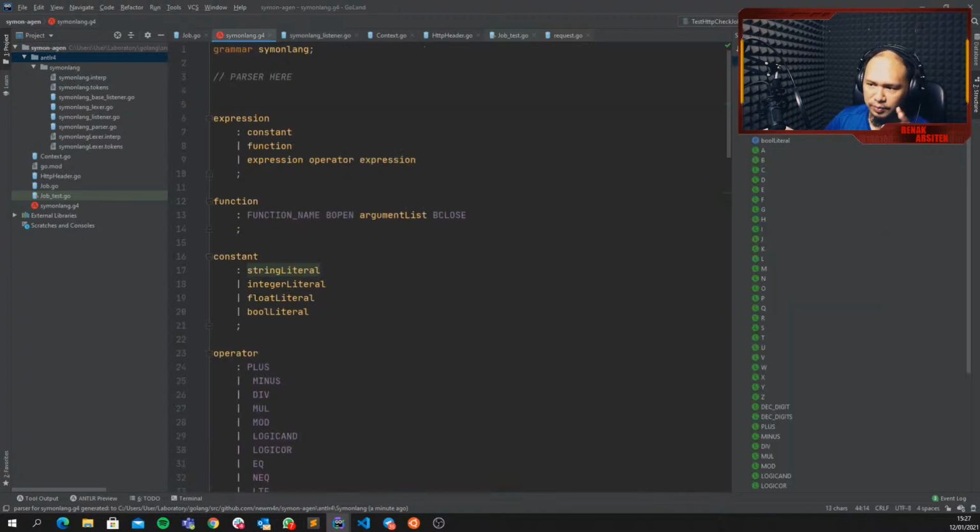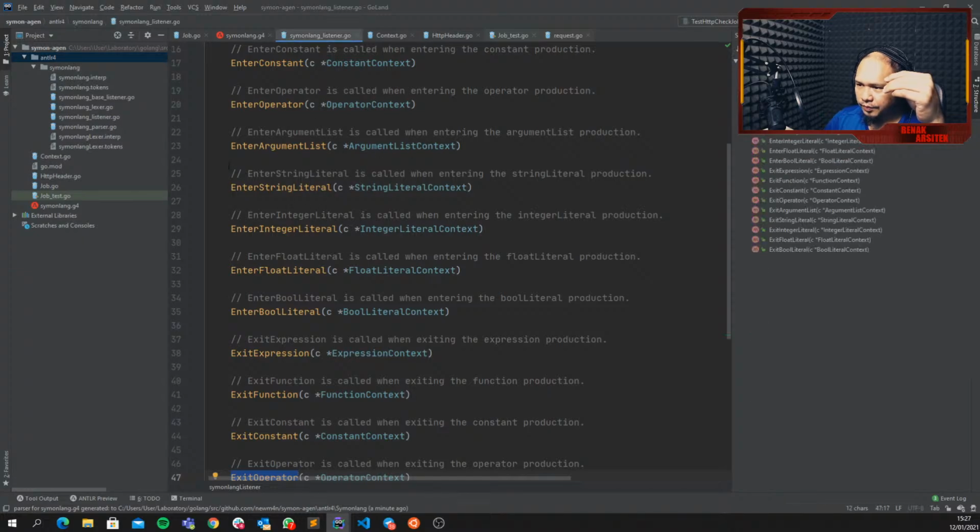They all go in pairs: exit expression, exit function. So what does ANTLR do? Maybe you already figured this out yourself. As we parse the string, ANTLR will call these functions as it parses through the string.